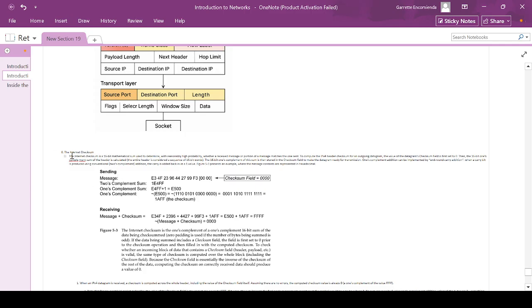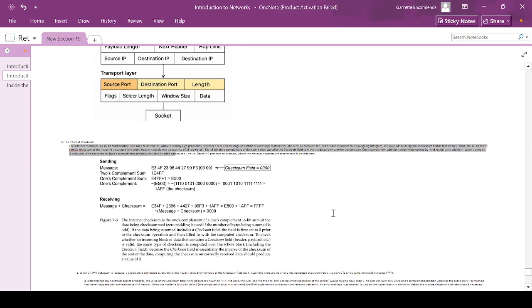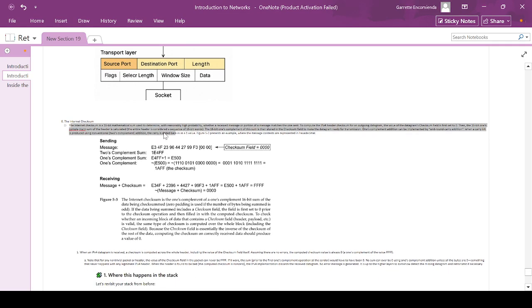The internet checksum. The internet checksum is a 16-bit mathematical sum used to determine with reasonably high probability whether a received message or portion of a message matches the one sent. So this is how you use the checksum header. To compute the IPv4 header checksum for an outgoing datagram, the value of the datagram checksum field is first set to 0.